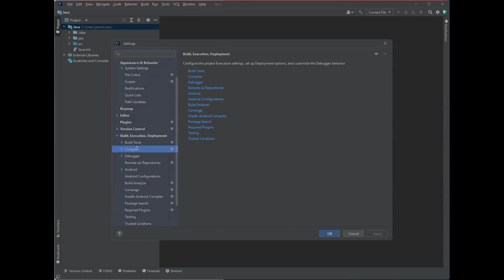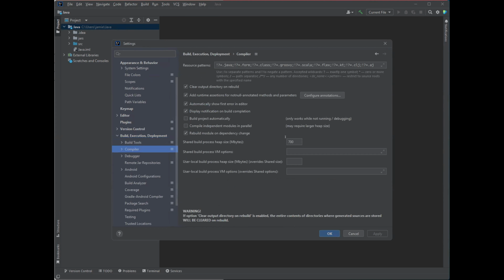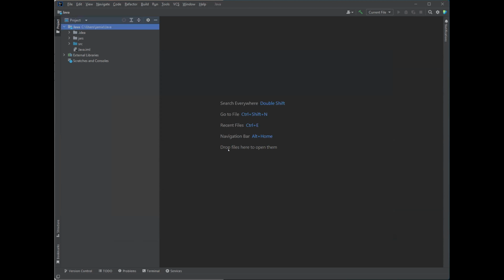See if we can get to the compiler. And you see it says 700 megabytes. Let's change that to 2. How many gigabytes of RAM did you say you have? This one right now has 32, I think I just got. Yeah, that's terrific. Okay, very good.